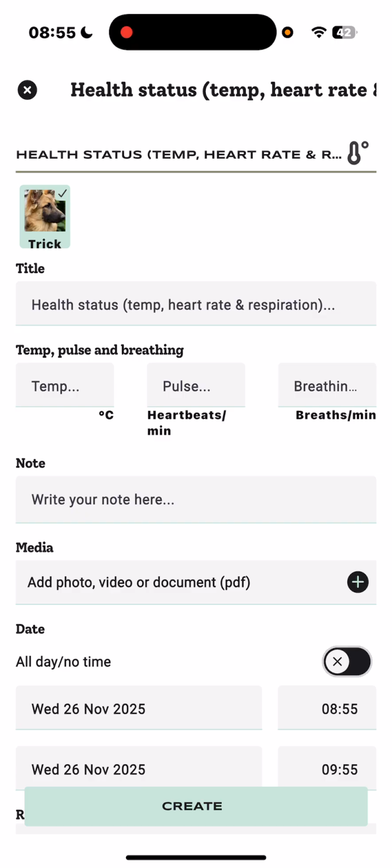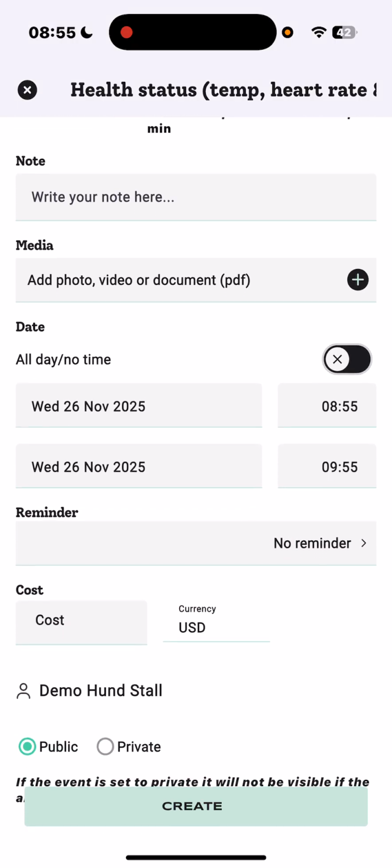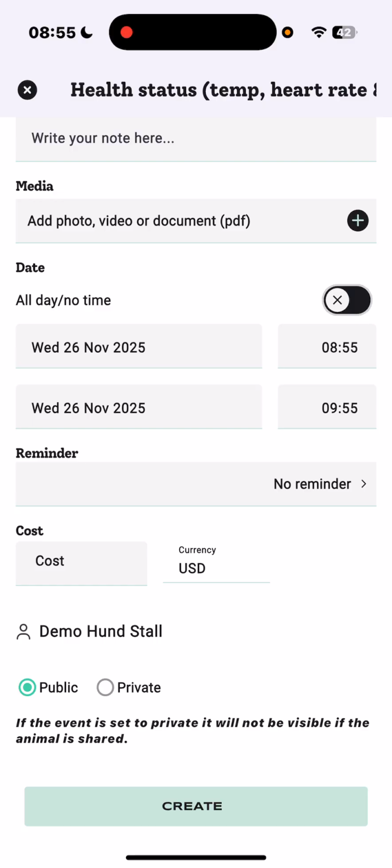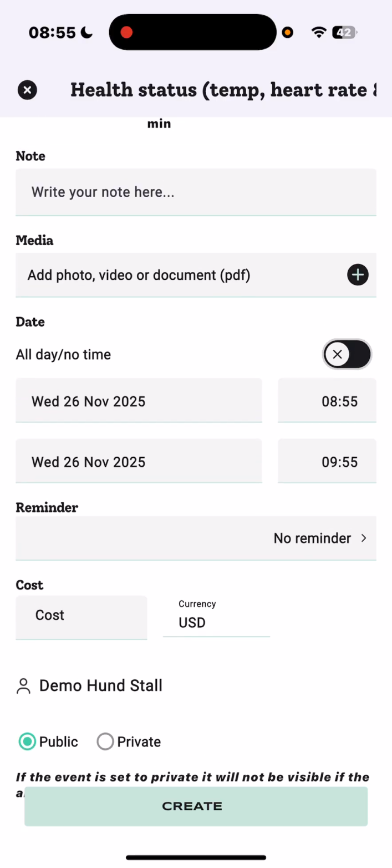I will now choose health status, so I can put in a new title if I want to, the temperature, the pulse, the notes, media, everything is the same like the events on the whiteboard, except that here you can also choose if you want to have it public or private. So private would be if only the administrator should see the information. Public will be shown for everyone who has access to the animal.